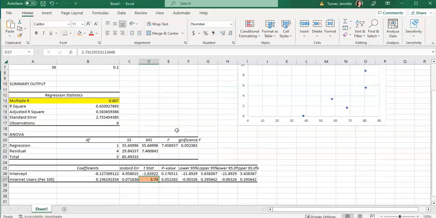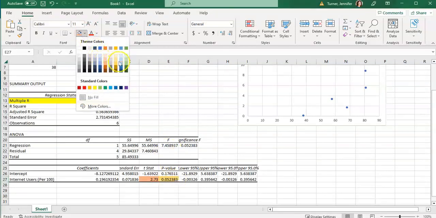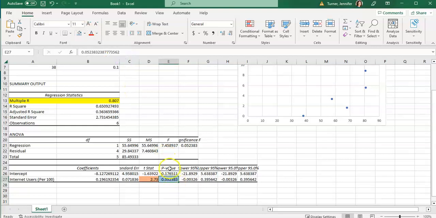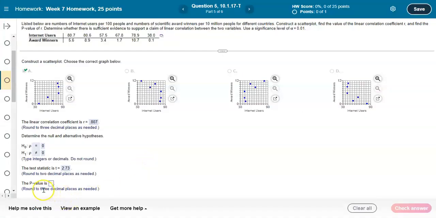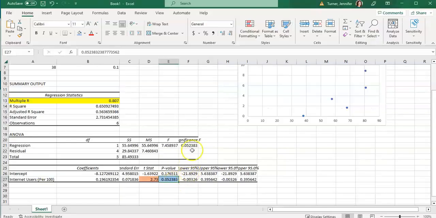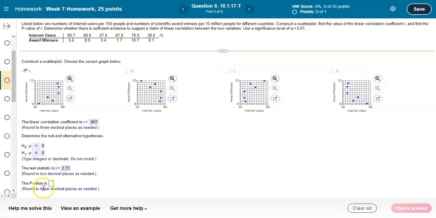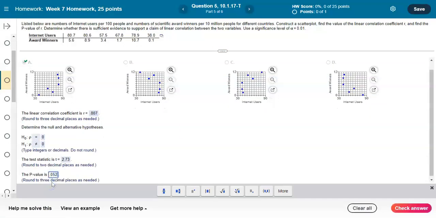Next, we need the p-value. So the p-value is right next to that number. That's going to be this one right here. You can see it says p-value. Again, we want the one that's on the row for the variable that we're talking about. And for the p-value, we wanted 3 decimal places. So we can take this to 3 decimal places, like so, 0.052. So the p-value is 0.052.